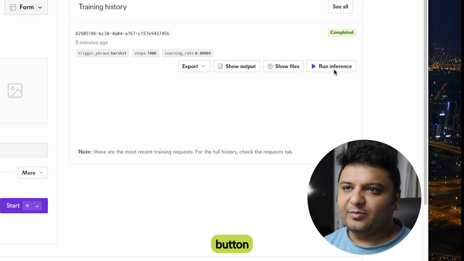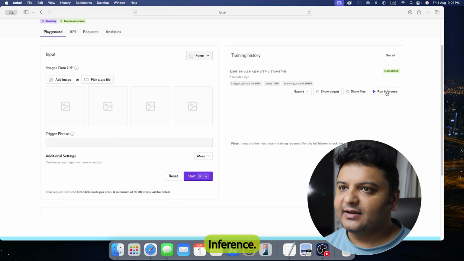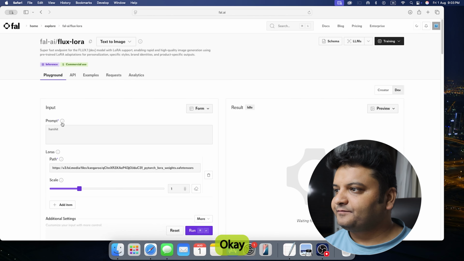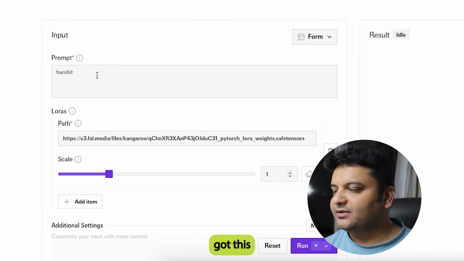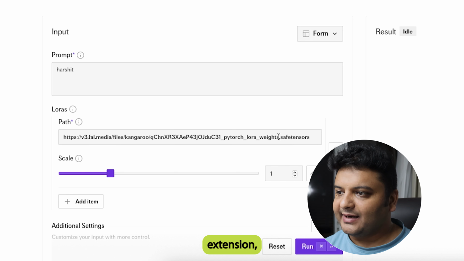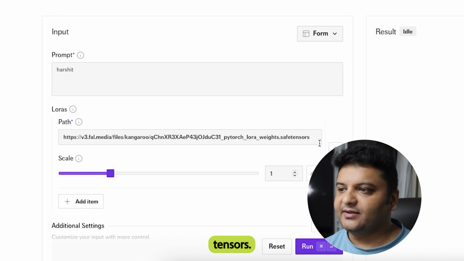So we click on this button called Run Inference and let's click that. Okay. So we have got this prompt box over here, and the first word that is written is Harshit. So that is my trigger word in fact, and it has pre-populated that. And if I look over here, it says LoRAs and the path, and if you look at the last word or the extension, it says dot safetensors.